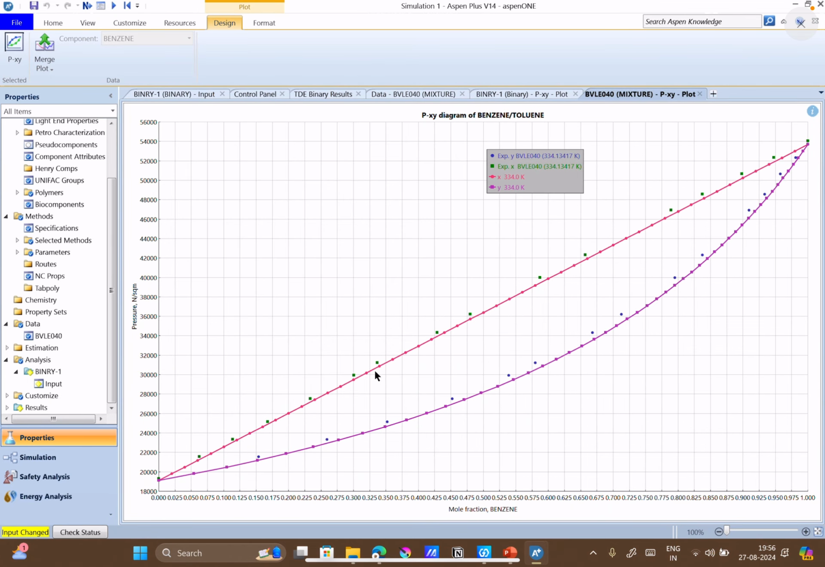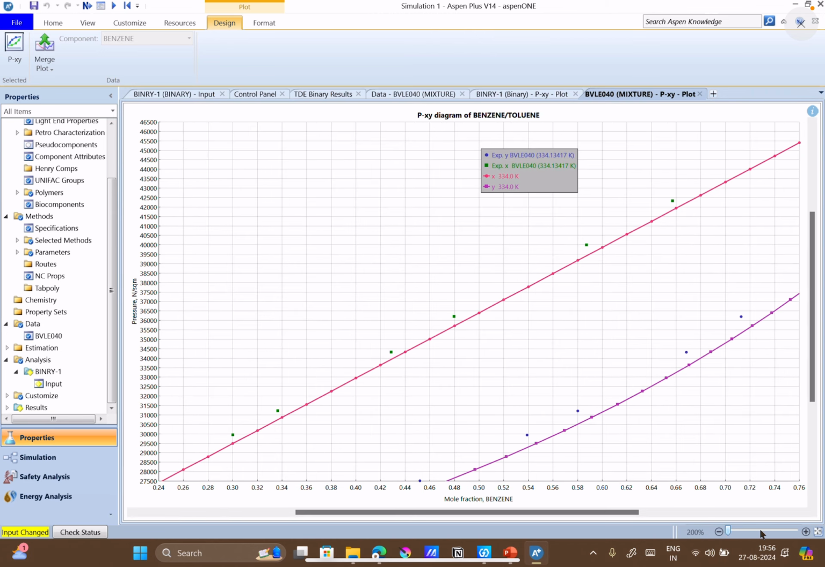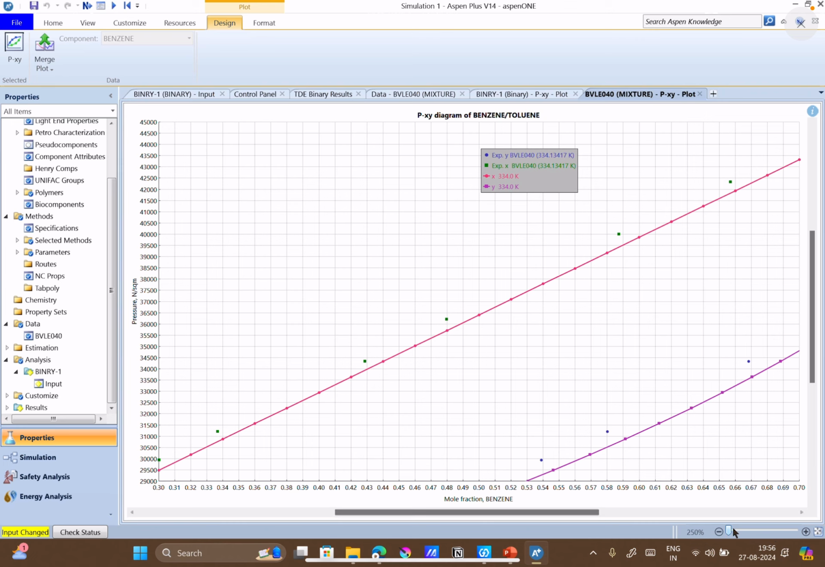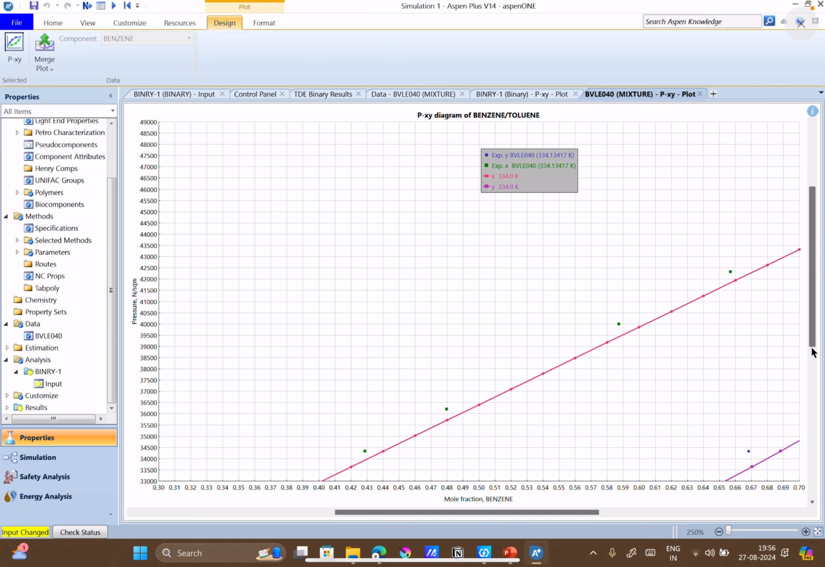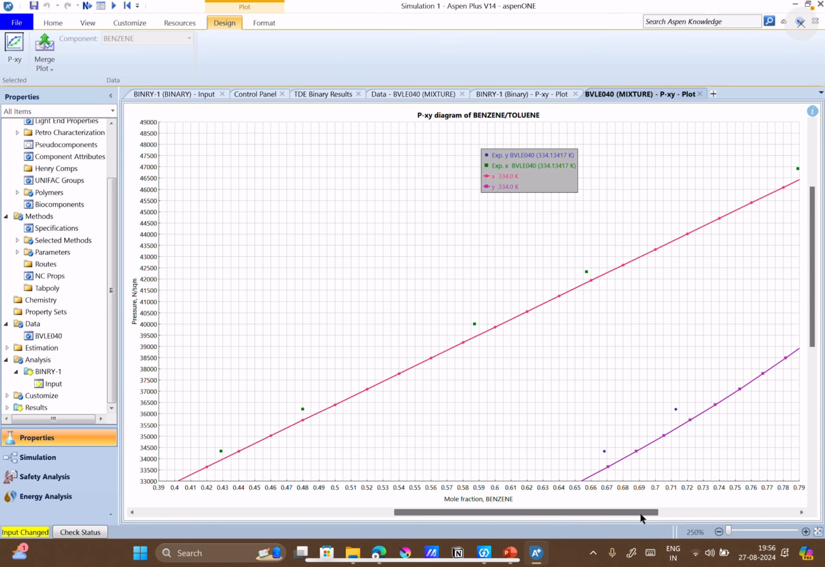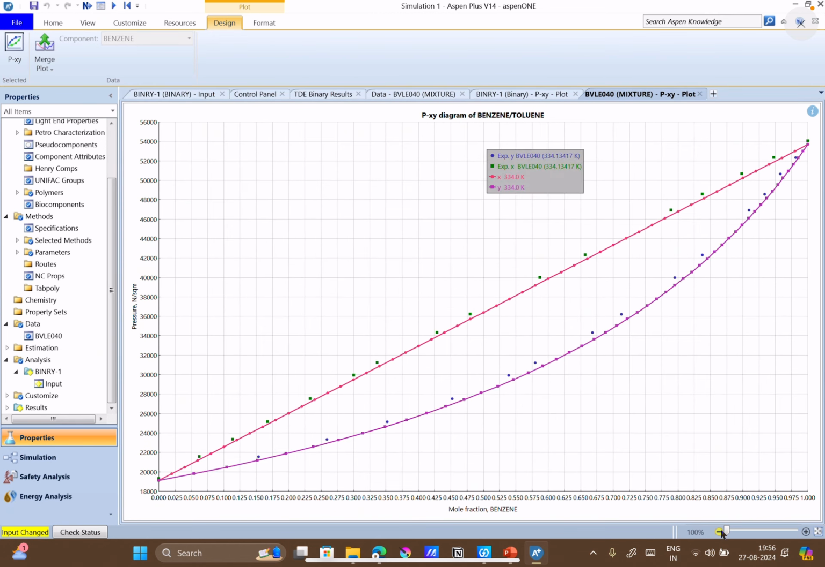So you can see the ideal method and experiment are almost near to each other. Obviously there will be slight difference, but if you account for the percentage error between the ideal and experimental data, you will get slightly lower values. Why is this happening? I mean, why is the ideal method matching with the experimental data for benzene and toluene? Can any of you guess what is happening here?